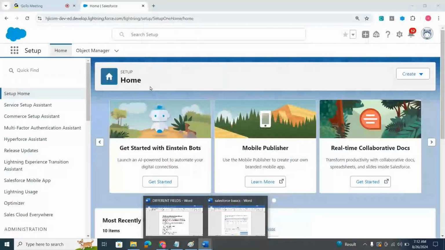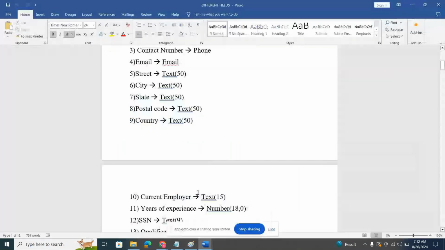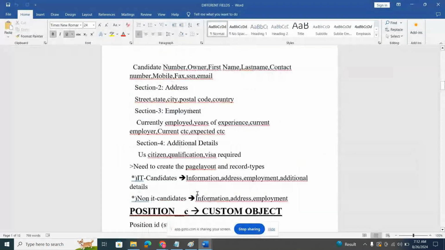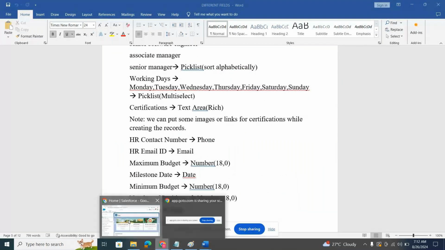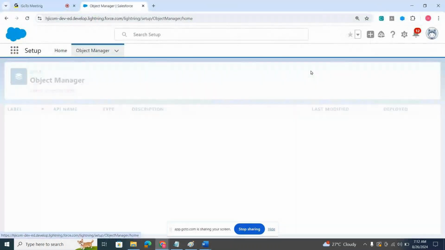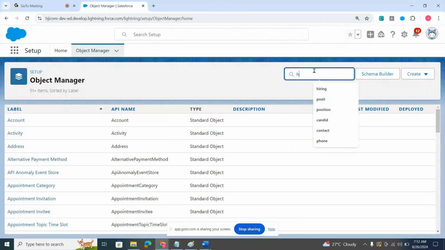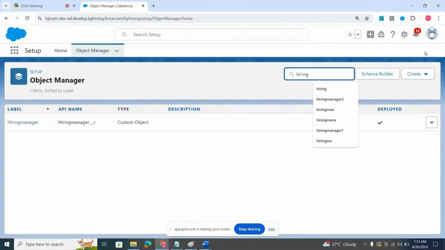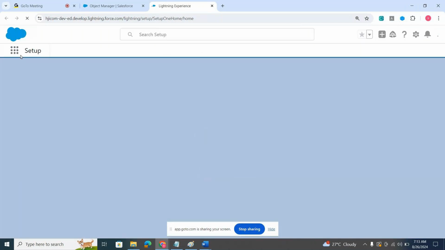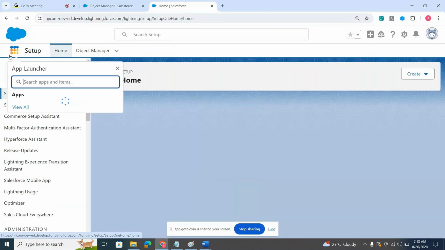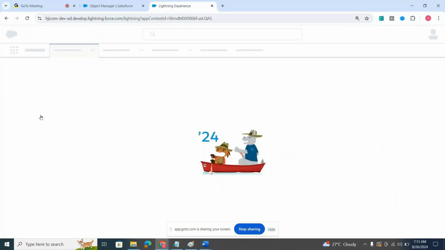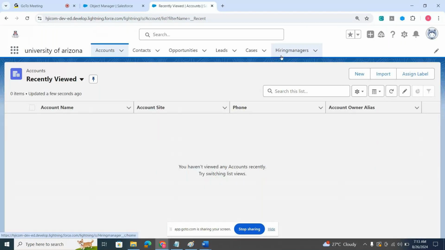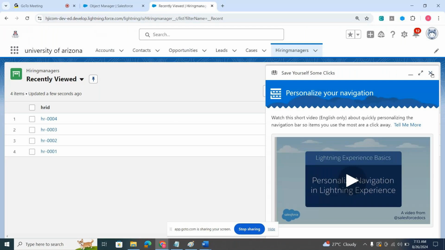So coming to today's class, I have been creating objects. Previously, which objects did I create? I created the hiring manager object. Anyone remember? I created the hiring manager object, and also the next step I did. I created the University of Arizona application.